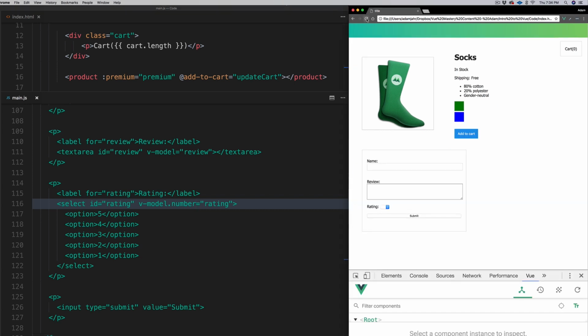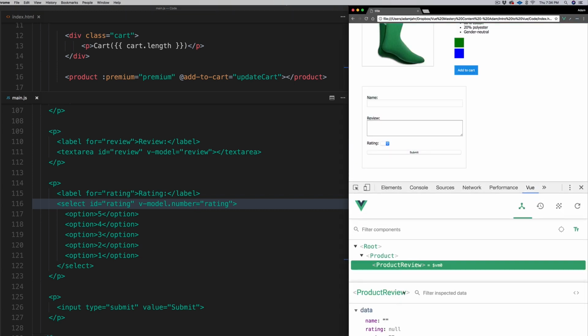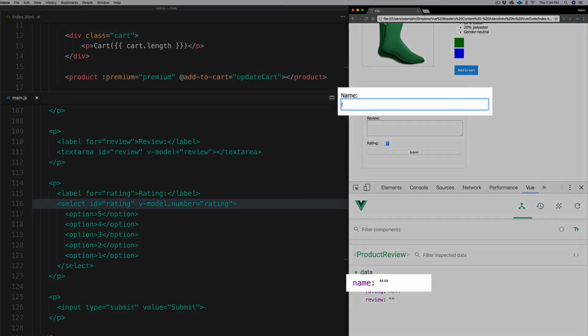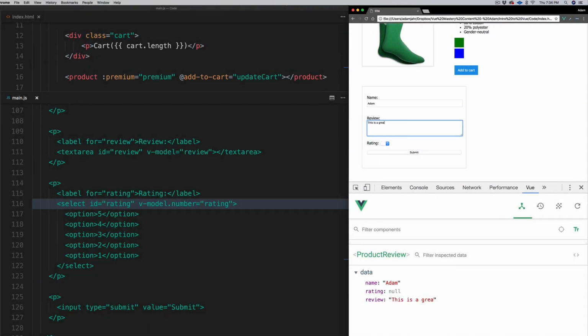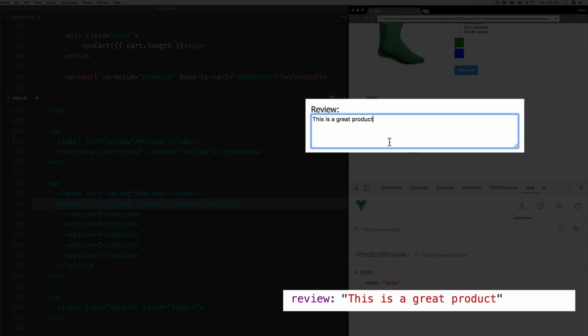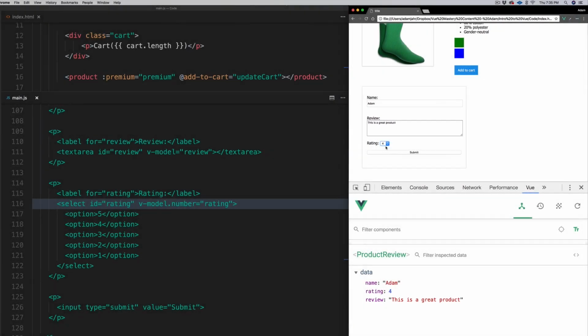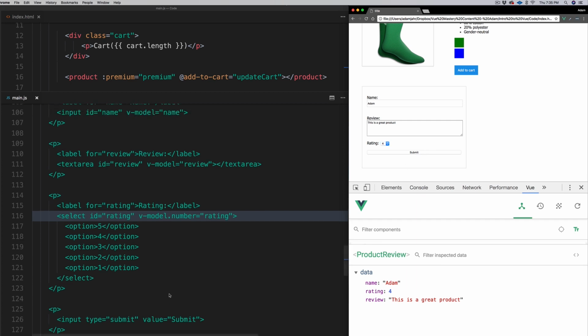Now we can refresh and test it out. Here in the DevTools, we can click on the product review component to see its data. Looks like our name input is working. Our review input is also working. And our rating selector is working too. But we haven't yet told this form what to do when we click submit.